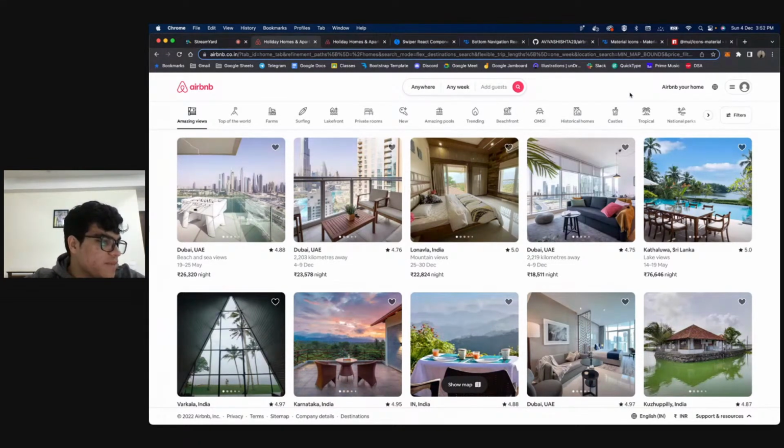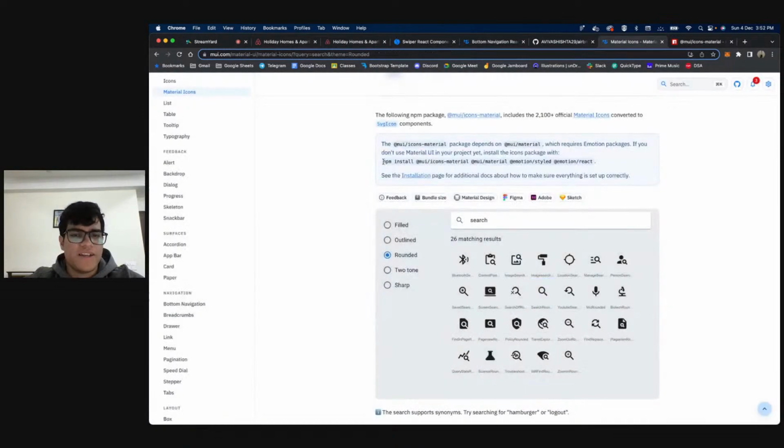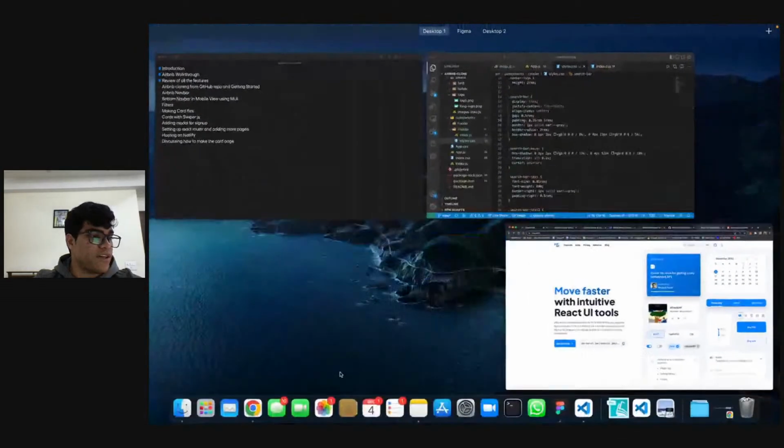Sir, can you please explain MUI installation and how it is working? All right. So to install MUI, all you have to run is this particular command, and this command is given in their documentation. So you have to run npm i or npm install @mui/icons-material, @mui/material, @emotion/styled, and @emotion/react. These are the four different libraries that MUI relies on. After installing this, you don't need to install anything else. If you don't specifically want to use icons, you can just copy this line and paste it, and you're good to go.